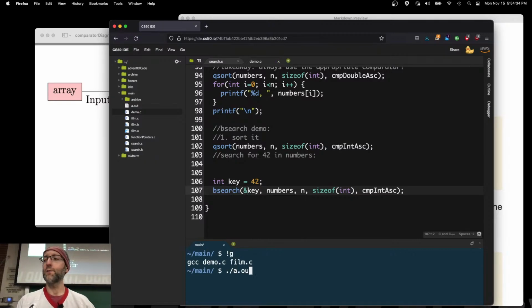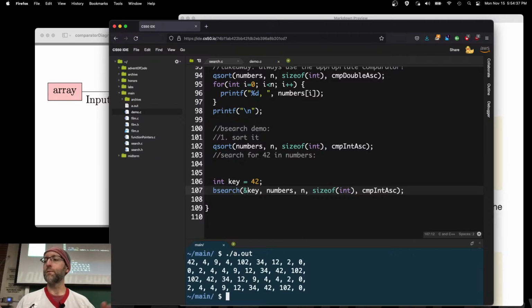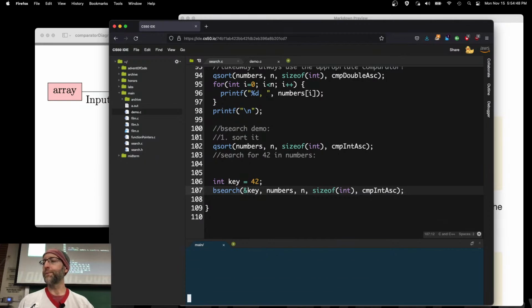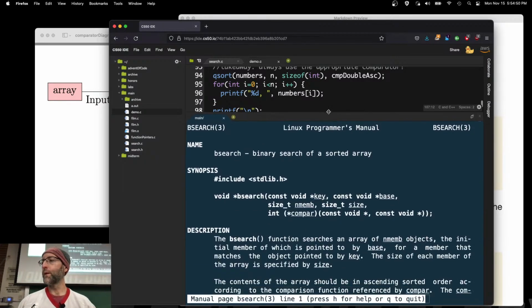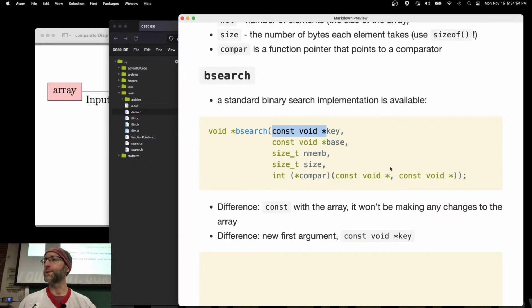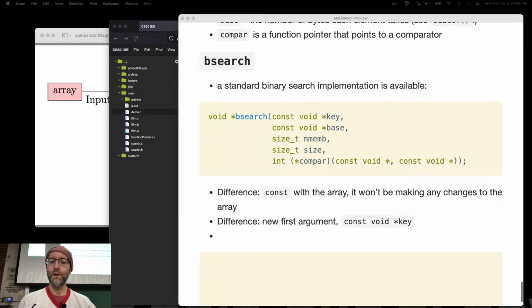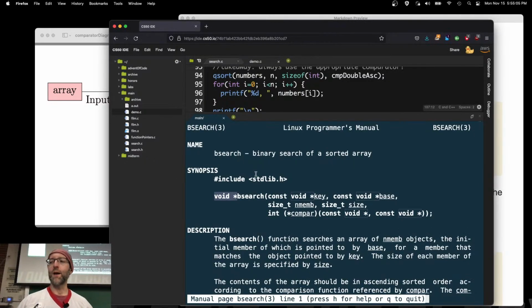Everything's hunky-dory now as far as the compiler is concerned, but it's not reporting anything. Right? So how do I know that it was a successful search or not? Let's go back to the man pages. What's the return type here? Void star bsearch, right? So what is the return? It returns a generic void pointer. What is the contract of that pointer?